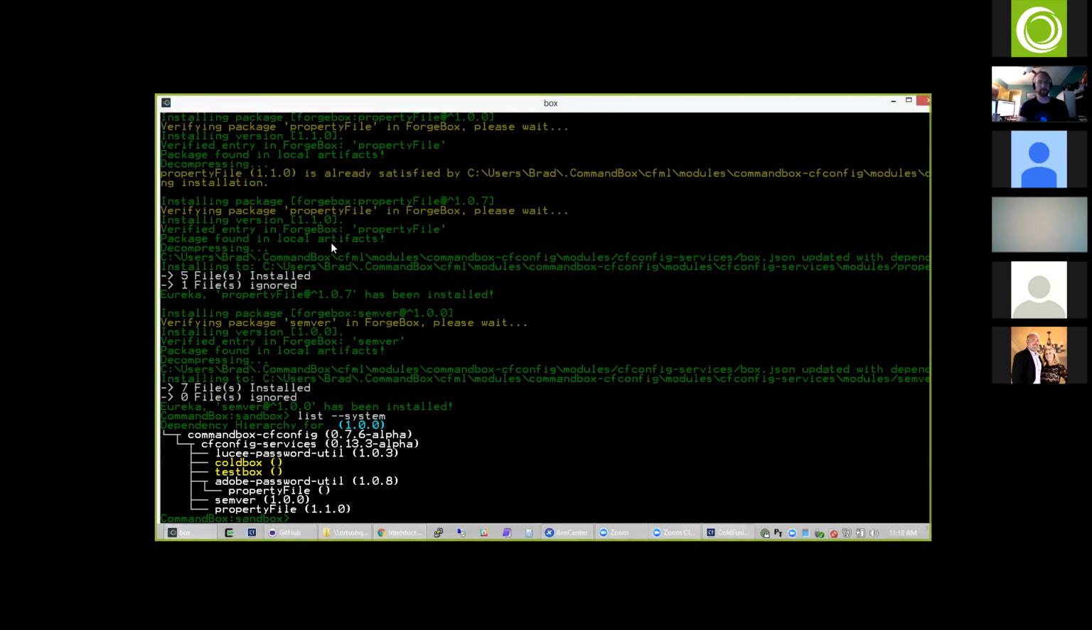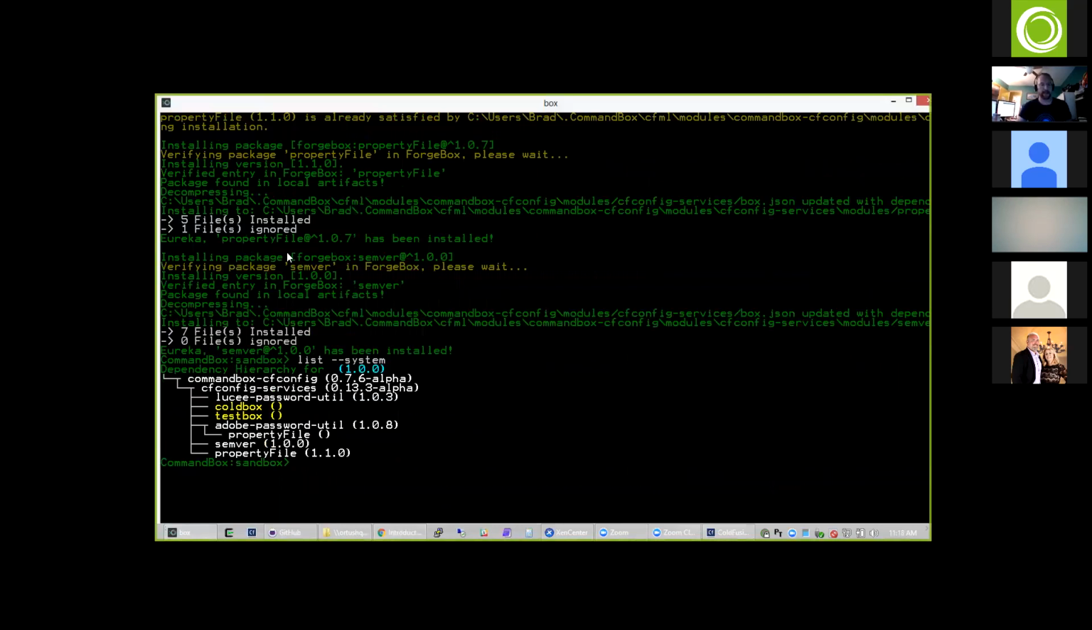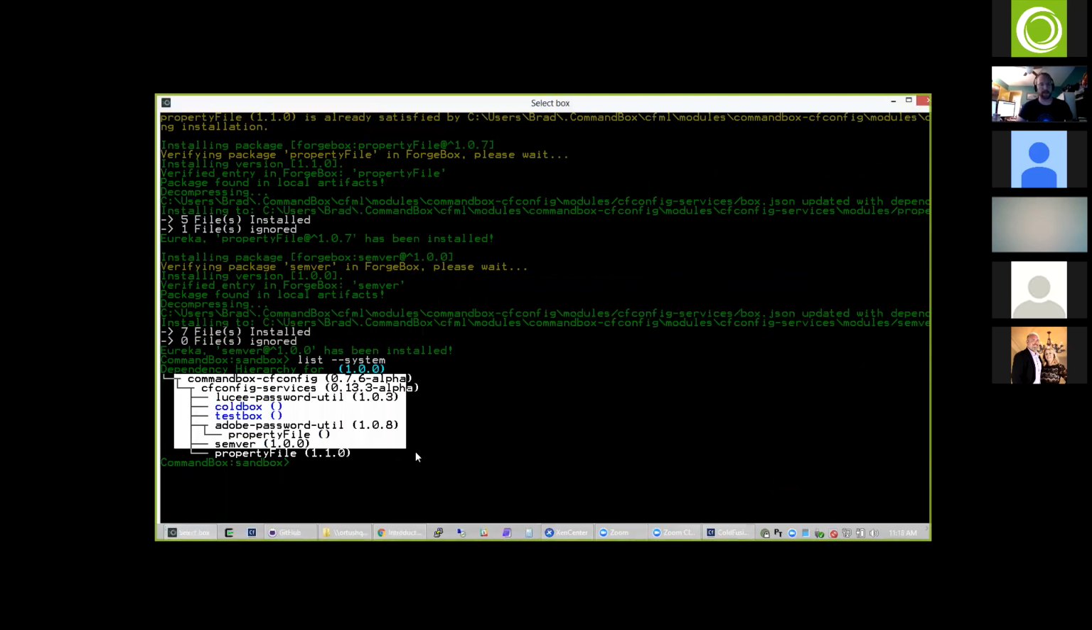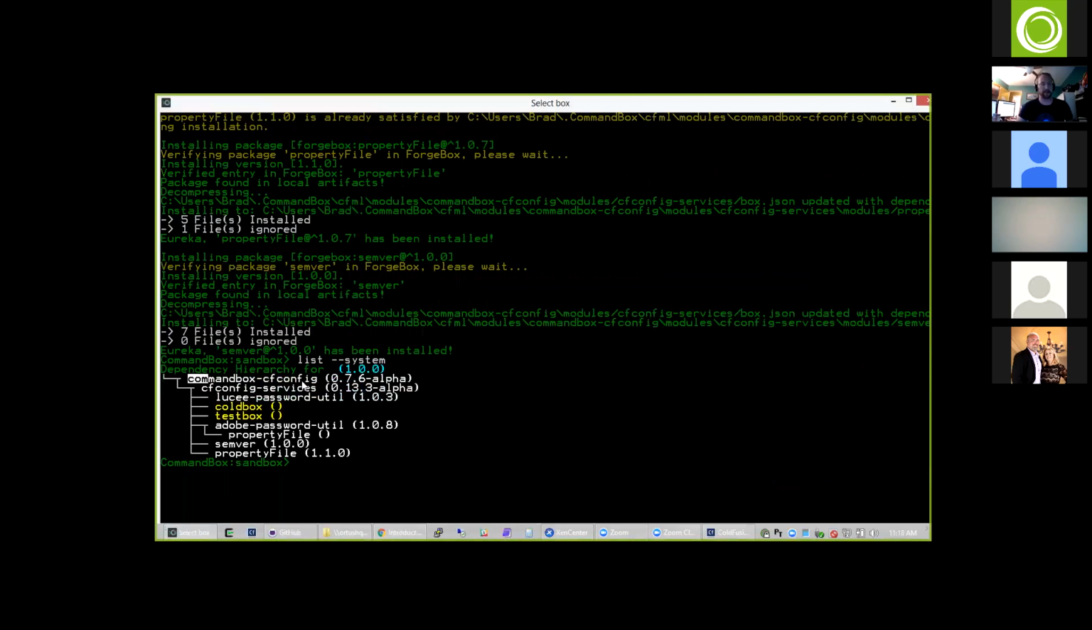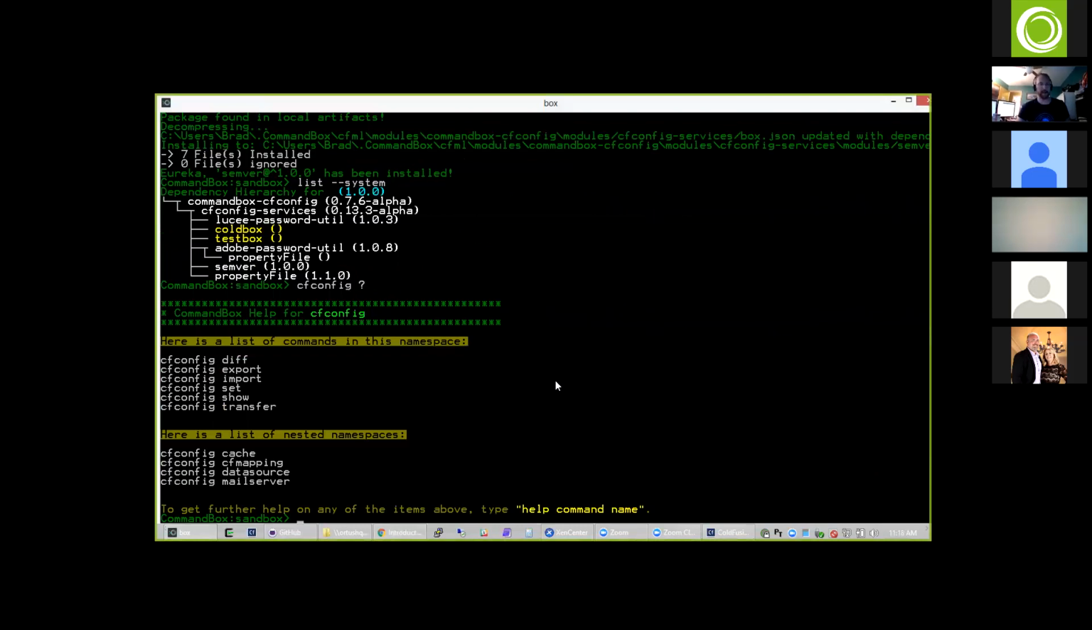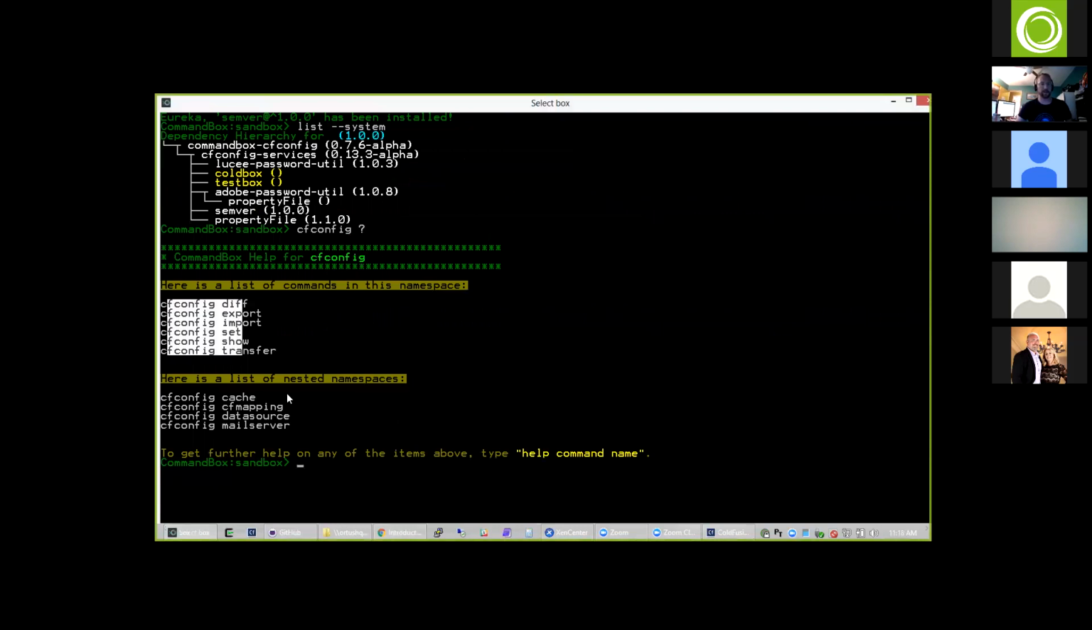So if I list out my system packages, you can see with that command installed a little handful of things. commandbox-cfconfig, which had cfconfig-services. I got some password utilities, property files, semantic versioning. So this is a nice little tree of things that was installed. And that gives us a namespace called cfconfig inside of CommandBox. So here's a list of all the cool little CFConfig commands you can run now that you've installed the module.